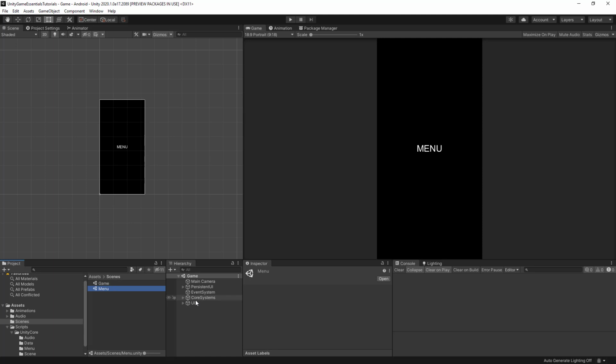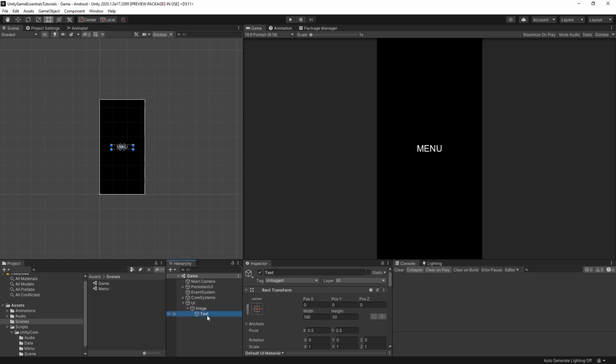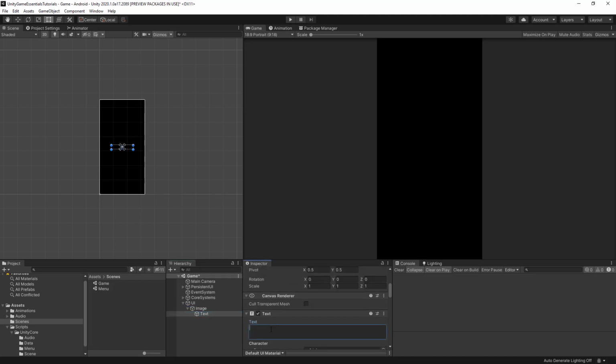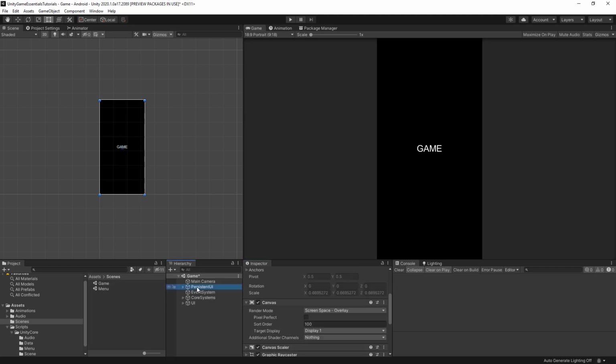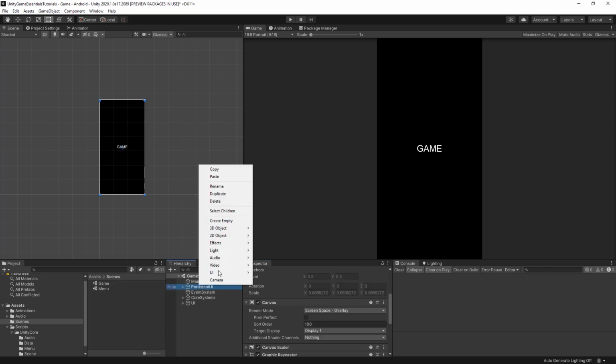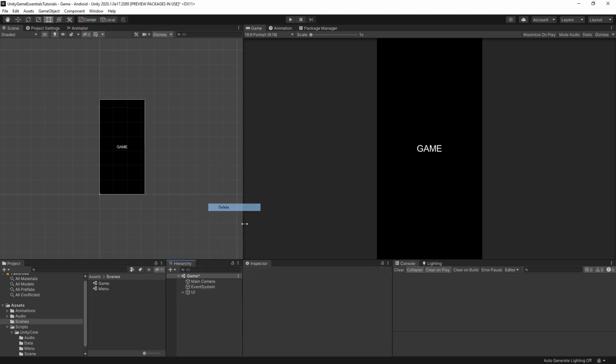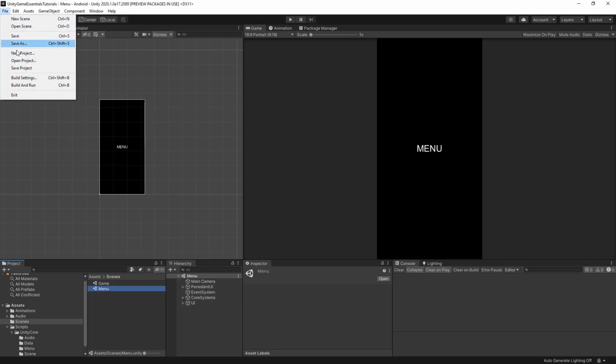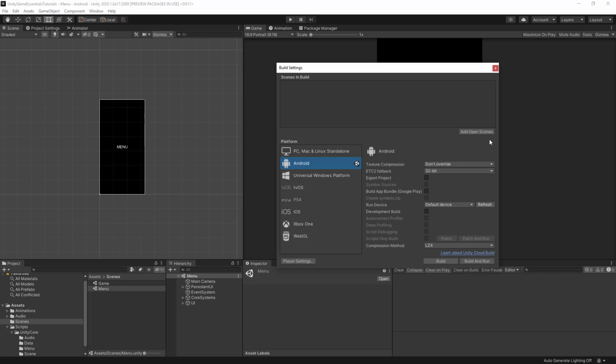Okay, so in the game scene, the text that we're going to have is obviously going to be different. That's going to be called game, just like that. In this game scene, we're going to delete the persistent UI and core systems, just so it's as simple as possible. Let's jump back to our menu scene here. The last thing that we need to do is make sure that we add both of these scenes to our build settings. So I'll add the menu and then I'll add the game here, just like that.